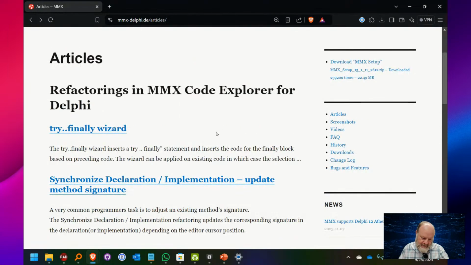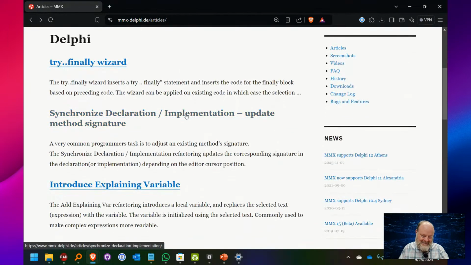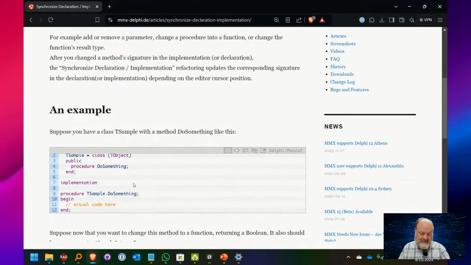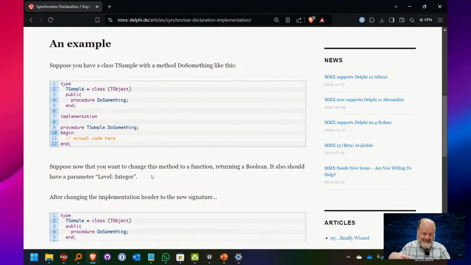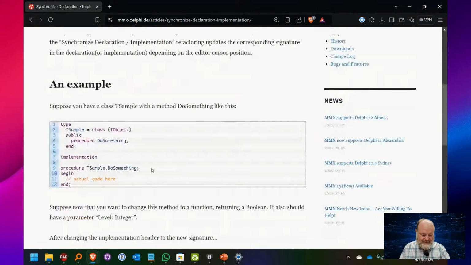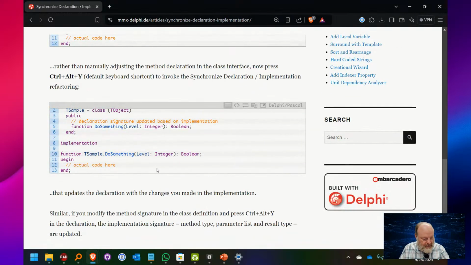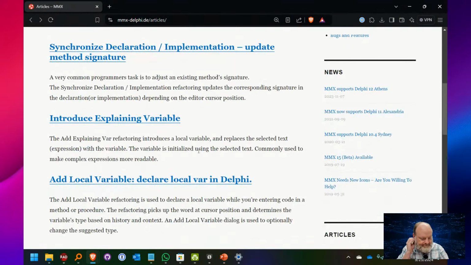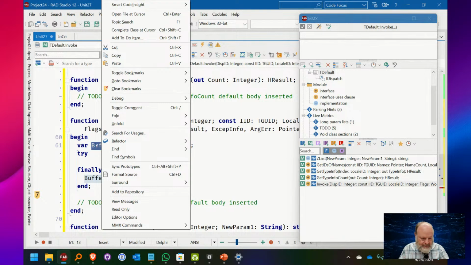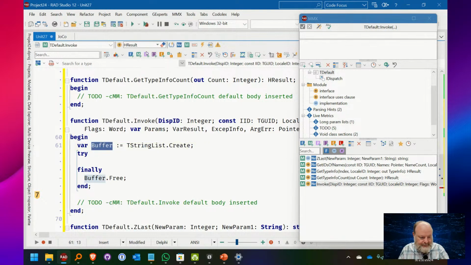Let's see, what was the other one in here? Oh, again, there is a feature built into Delphi that does this, but this one does it better, where you can synchronize the declaration and the implementation for you automatically. Oh yeah, so you can do the, let's see, how do I do this? I want to convert.